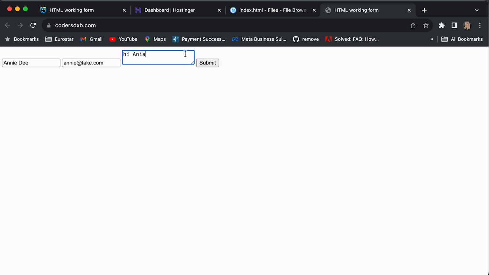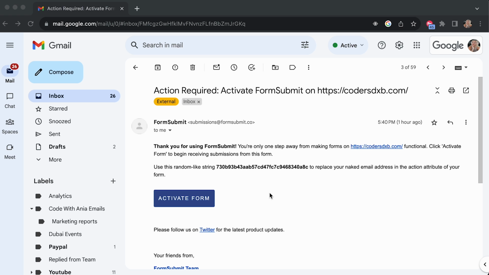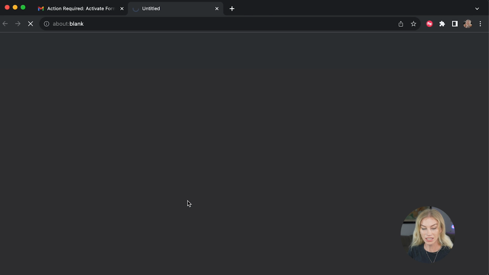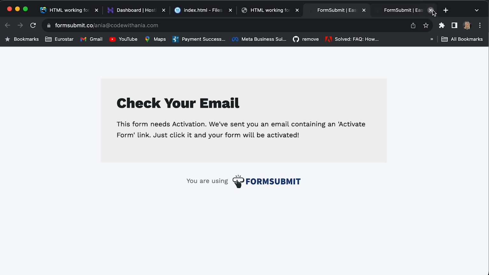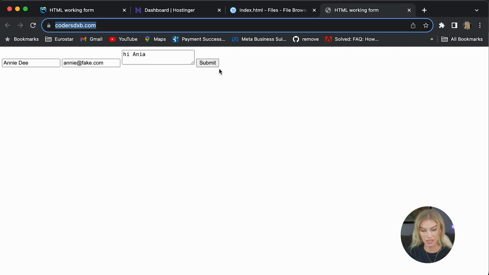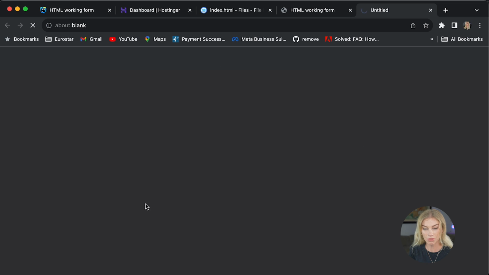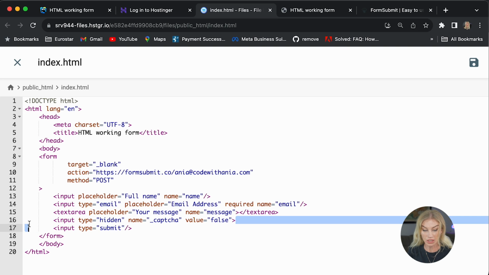And then refresh. And if I do annie@fake.com. Hi, Anya. Submit. And once again, we just need to activate this as it's coming from a different web server. So Gmail. Great. So we can now activate it again. So once again, this is activating, this time from codersdxb. So now back on codersdxb, let's submit again, and this time no captcha should appear. And the form was submitted. So once again, we didn't see the captcha this time, thanks to this piece of code.